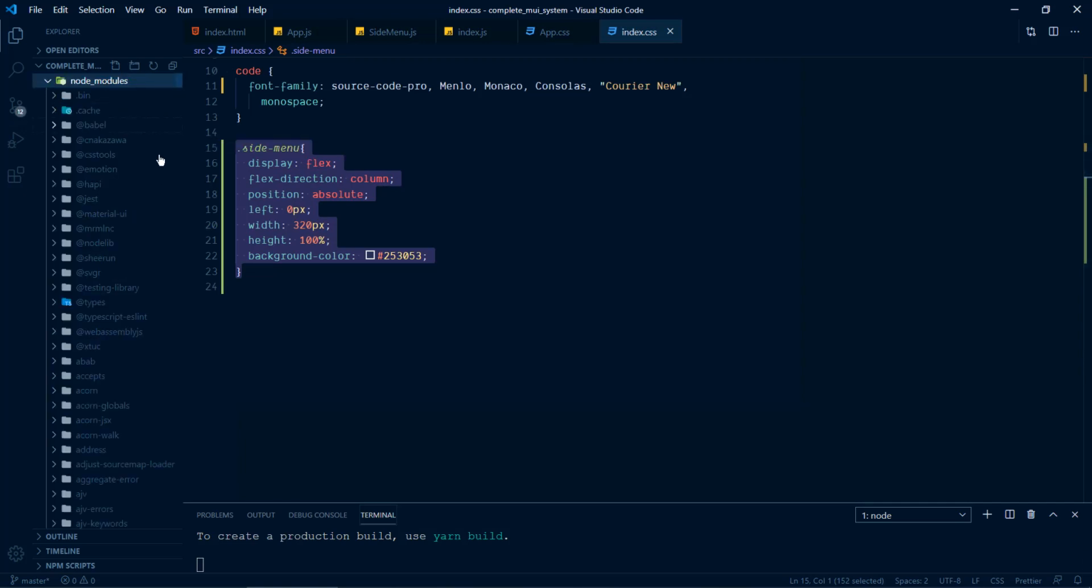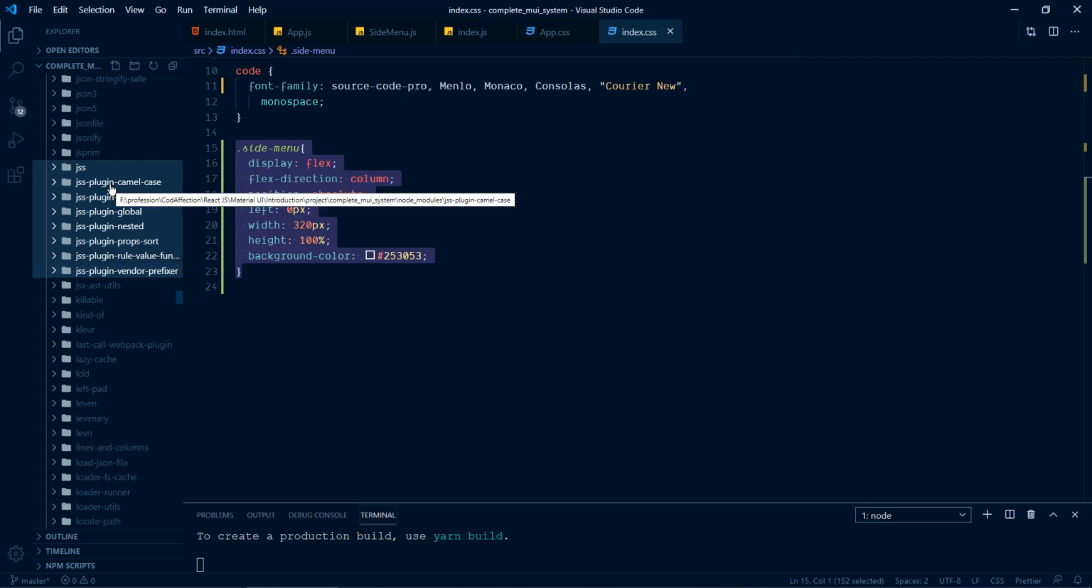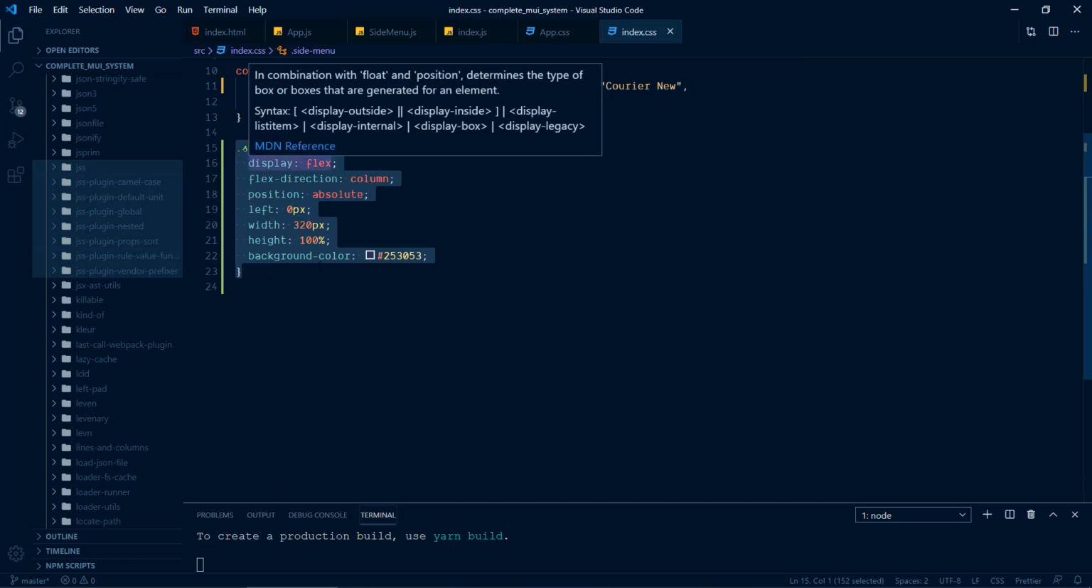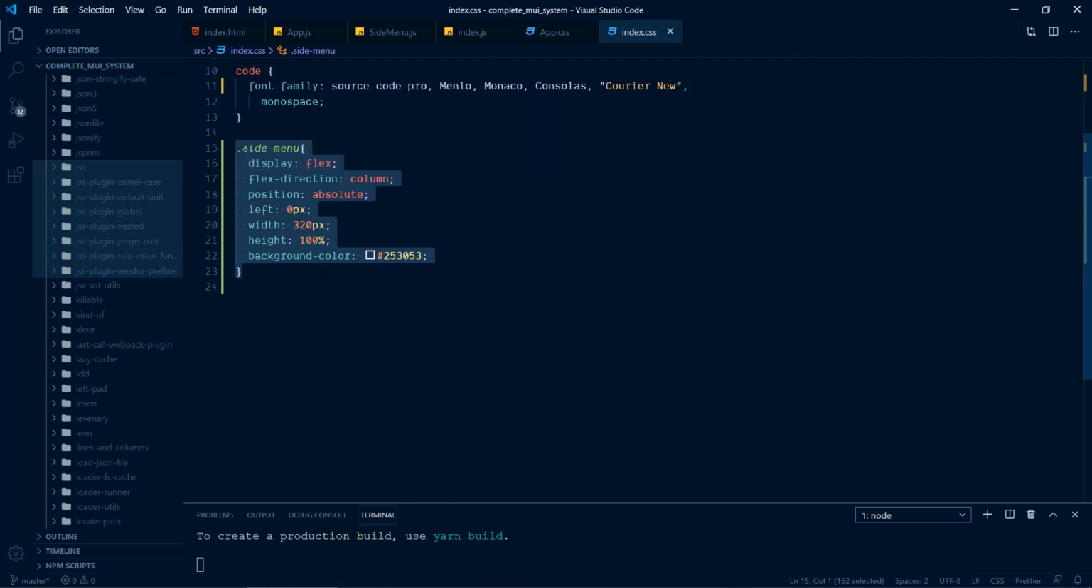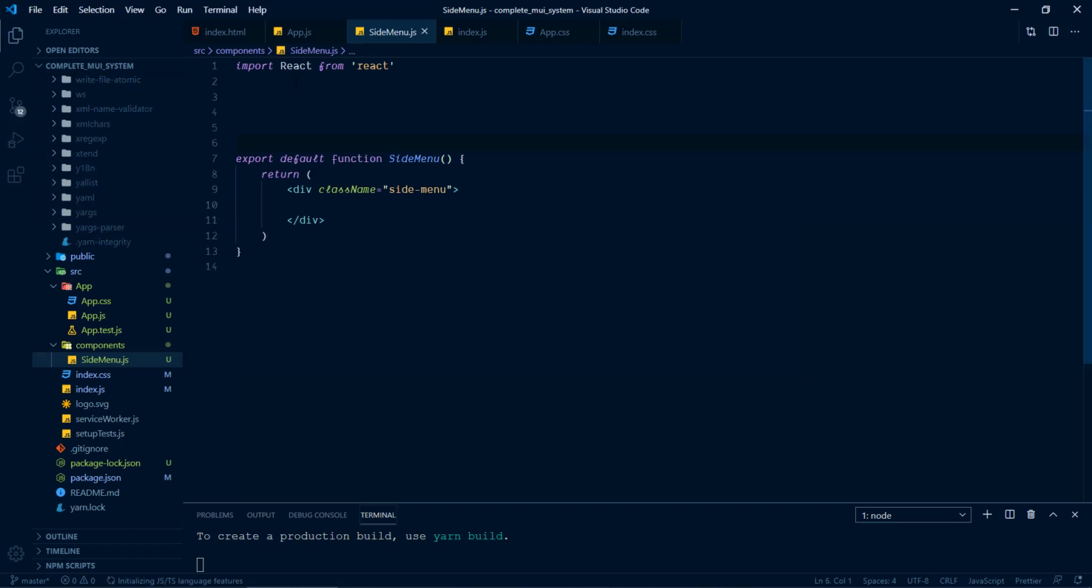Let's expand this node modules folder here. So these packages starting with JSX allow us to work with JSS in our React application. It will be there by default in any React application. Now let's look at how to convert this direct method into JSX syntax. For that, let me cut this part here into JSX syntax inside this side menu component.